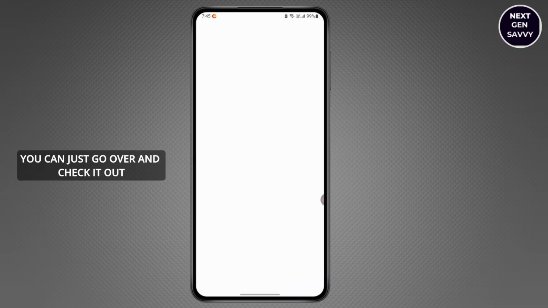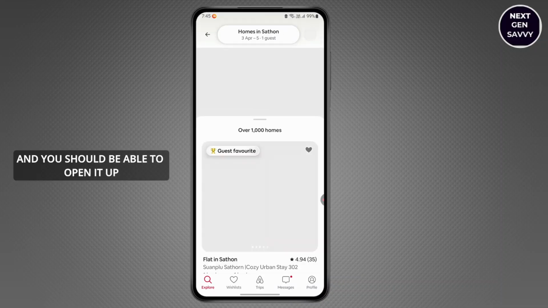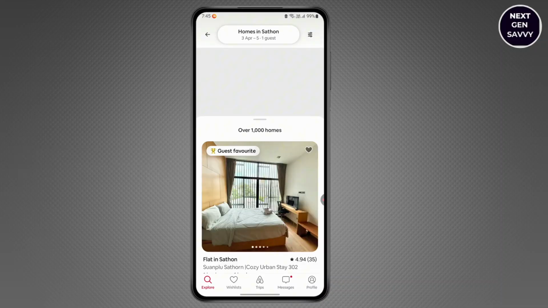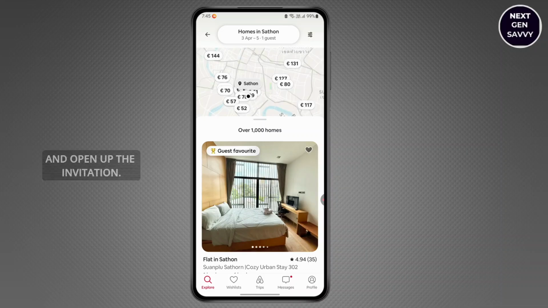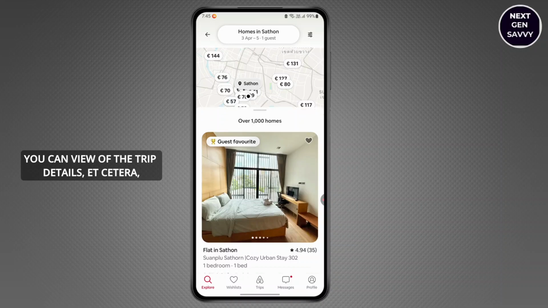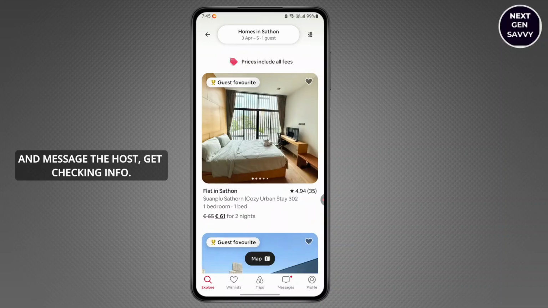You can just go over and check it out and you should be able to open it up on your application directly. You can just go over and find it and open up the invitation. You can accept the invitation, you can view other trip details, etc. and message the host, get check-in info. They cannot change the booking or cancel it unless you give the permission.